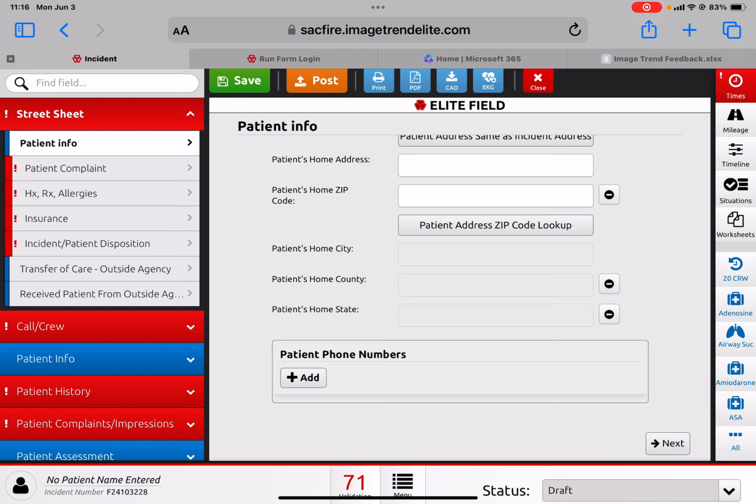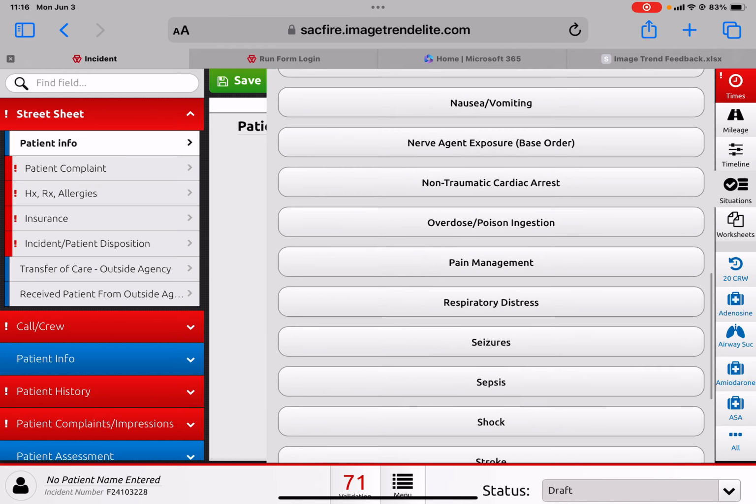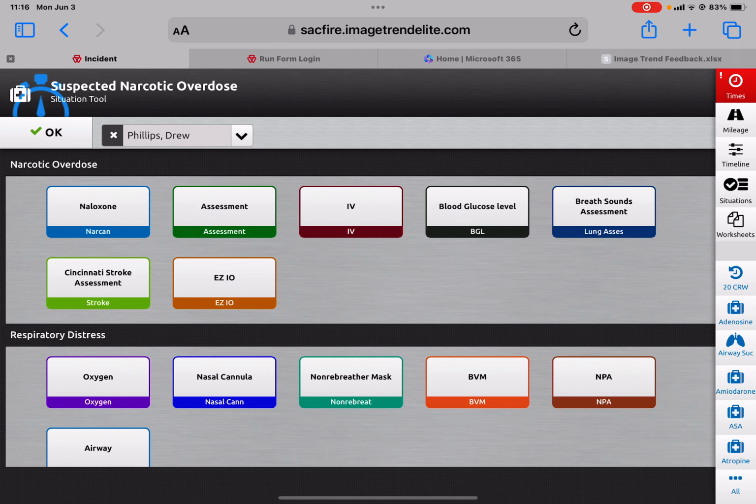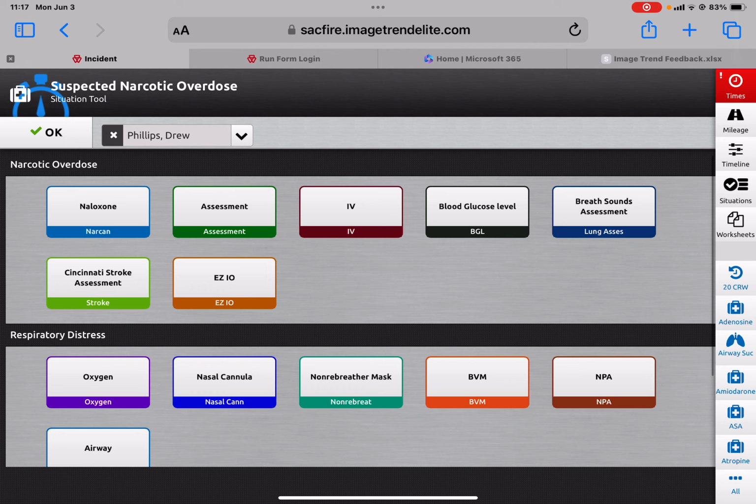You'll see a couple things I've done to try to make the PCR creation easier is I've added situations. So if you look on the right corner, you'll see the situations tab. You can open that up. I've inserted every protocol that we have, and you can select that, which will then allow you to select the not required, but the possible interventions you would do on that sort of call.